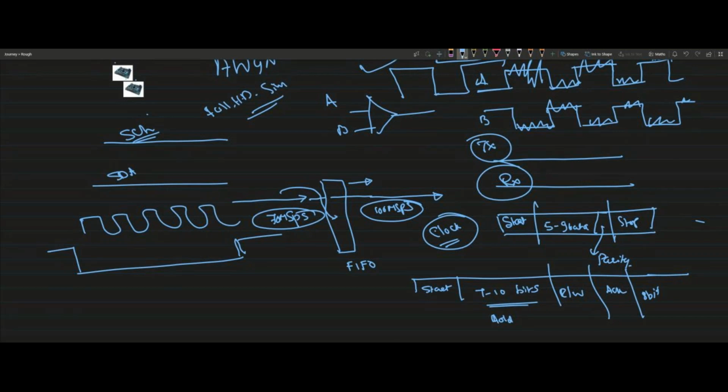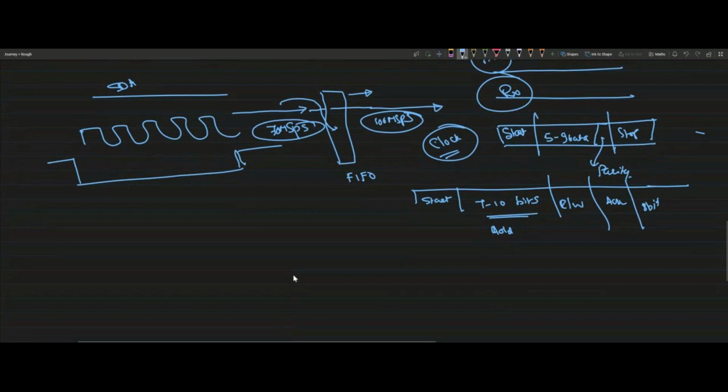What do you mean by SPI? Serial Peripheral Interface. How many lines are there? 4 lines. What are those 4 lines? Serial clock, MOSI, MISO, and chip select. Clock, master out slave in, master in slave out, and chip select. Whenever chip select goes low, the chip it is connected to will get activated. With master out, slave in, we are sending the data and it is received at the other side. With master in, slave out, we are basically receiving the data.